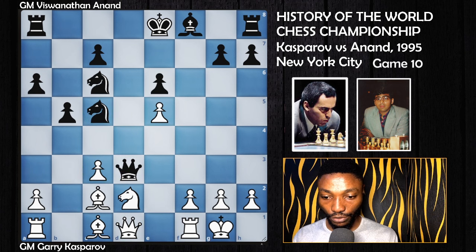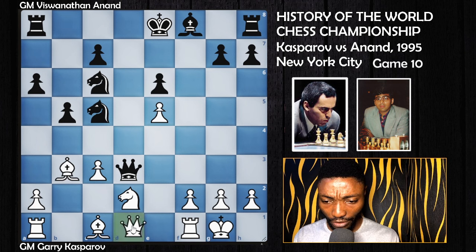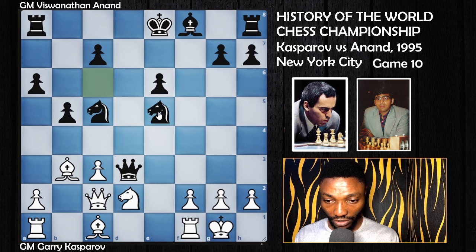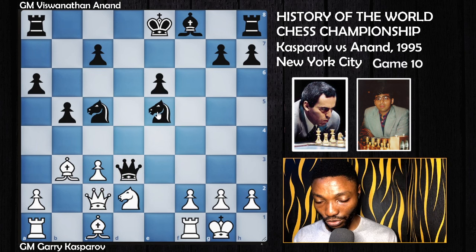Well, bishop to c2. I was anticipating a move like probably queen. Yeah, queen guards this and is still offering a queen exchange. Well, there's nothing big, no big deal, because the knight will just take this pawn and the game can continue from here like this.